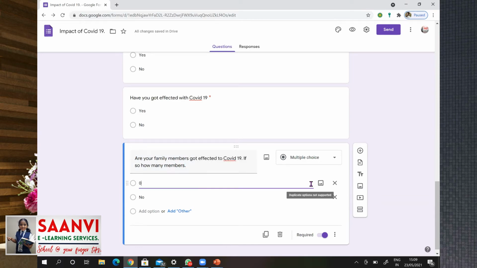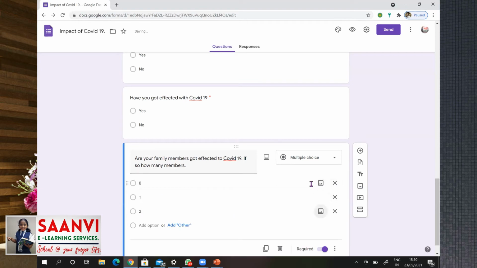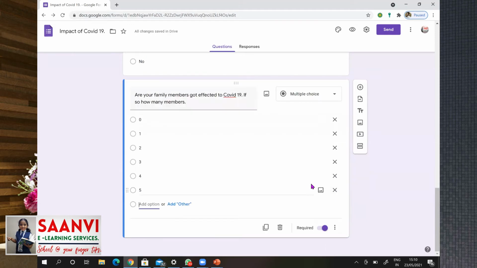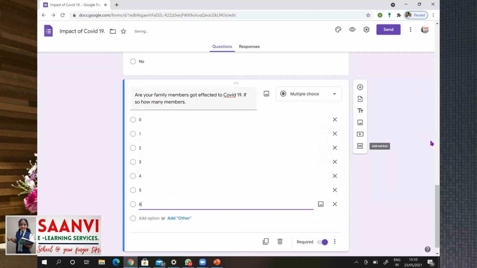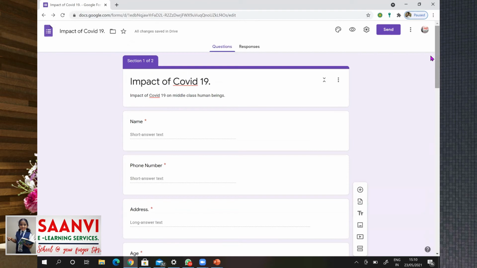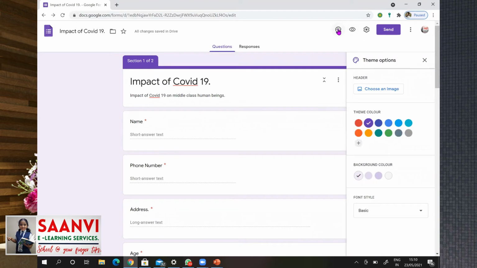Here let us give option as 0, 1, 2, 3, 4, 5, 6. That's it. Now let us make it little more beautiful by going into themes. Click on themes here and we can choose an image.